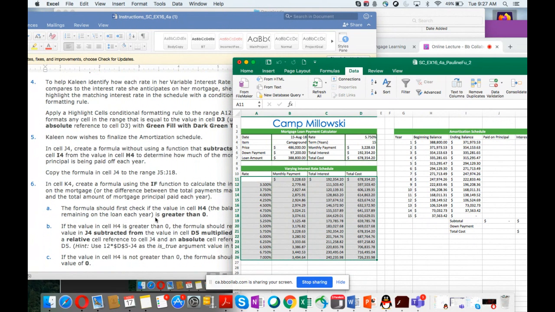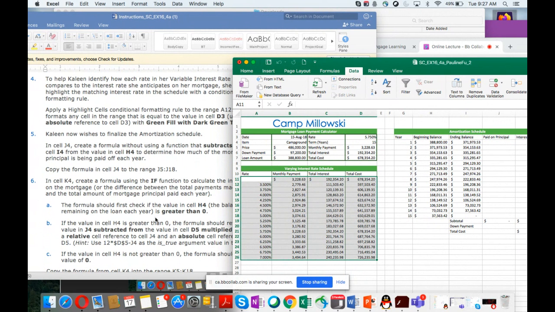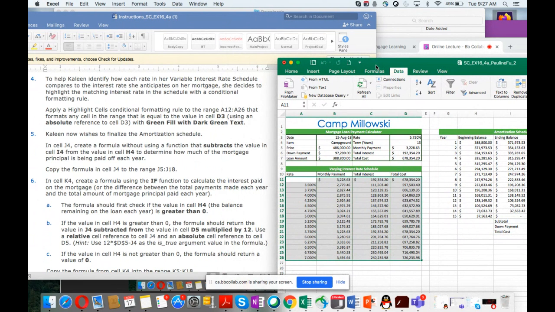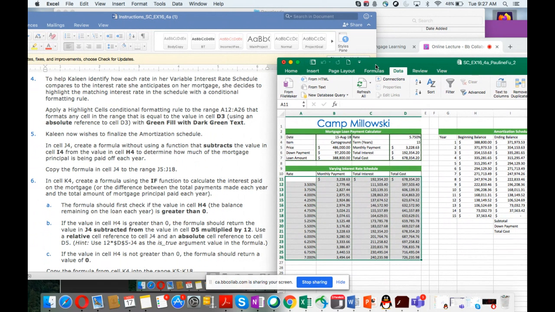And you can learn all these skills in some training. Okay. Step 4. To help Kalen identify how each rate in her variable interest rate schedule compares to the interest rate she anticipates on her mortgage, she decides to highlight the matching interest rate in the schedule with a conditional formatting rule.